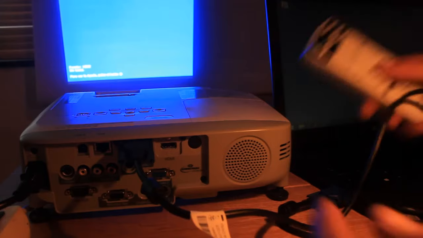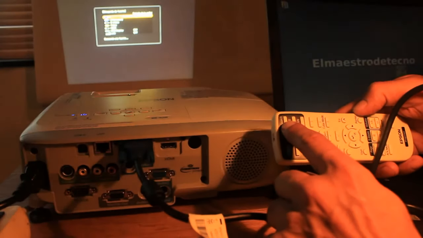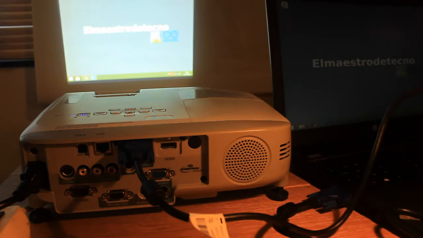If even after following the previous steps your projection is still not working, click on the button Source Search of the projector, so it will check the signal in its different input ports.